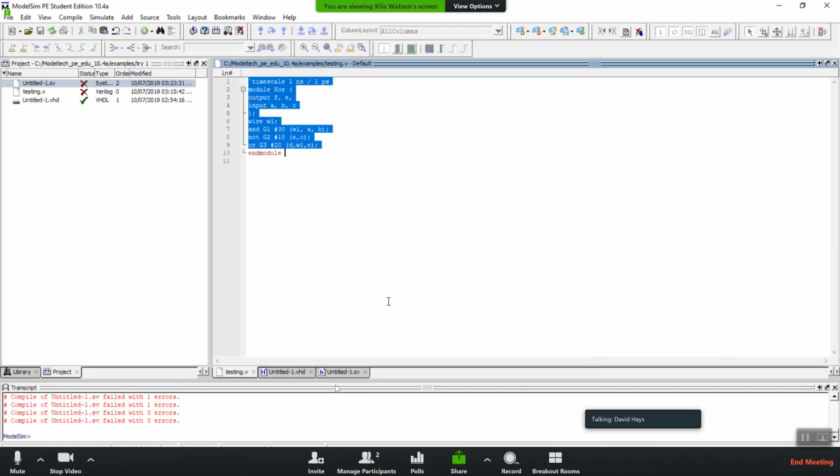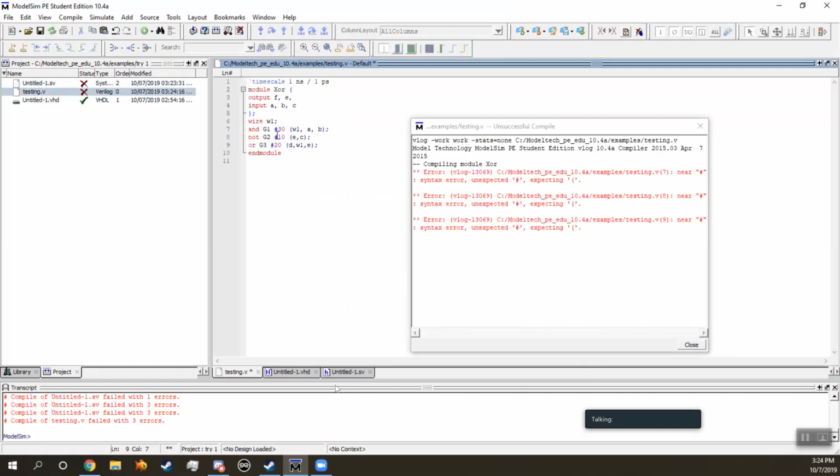FE input ABC, where W1, or wire W1, semicolon, and G1 pound sign 30 beginning parentheses W1 AB, not G2 pound 10. Go ahead and save that. Just make sure it was saved when we compiled it.